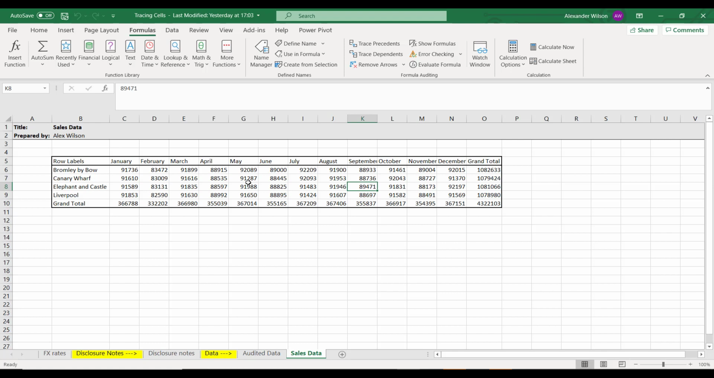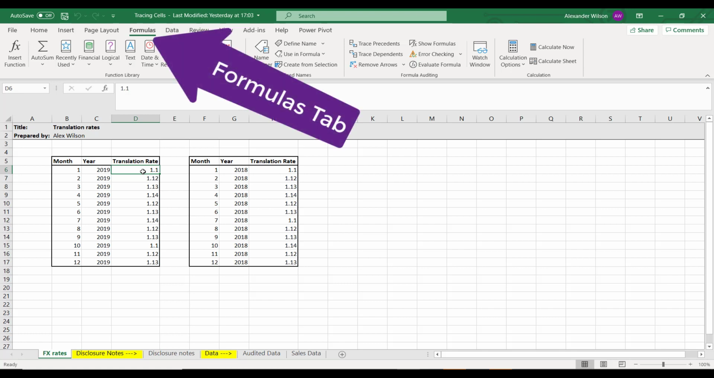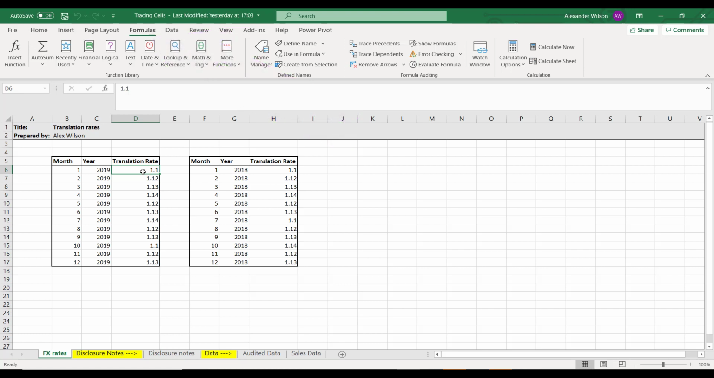So what we can do, of course, is use trace precedents and trace dependence. If I just click on any of the cells within the translation rates, so I just click on that one, I can now use trace dependence to find out what information in the rest of the workbook the information in these cells impacts. To get to trace dependence, I'll go into the formulas tab, which I'm currently on, and then in the formula auditing section on the ribbon, I'll go to trace dependence.